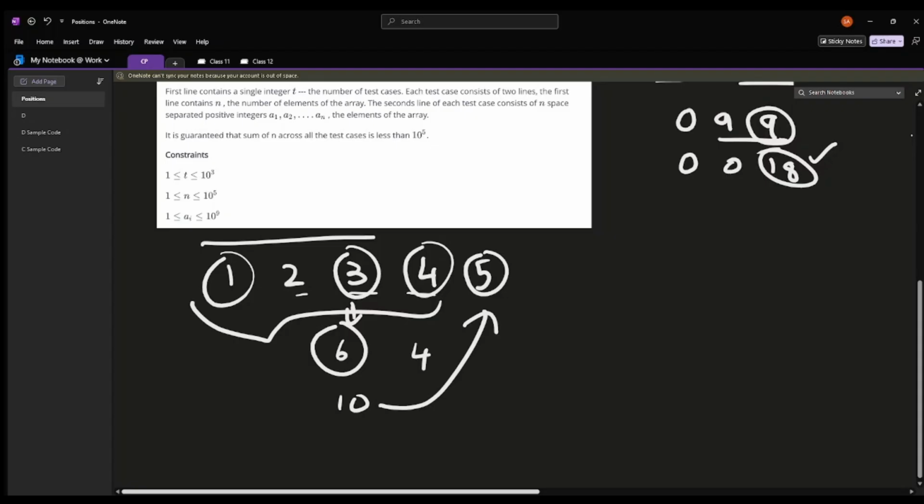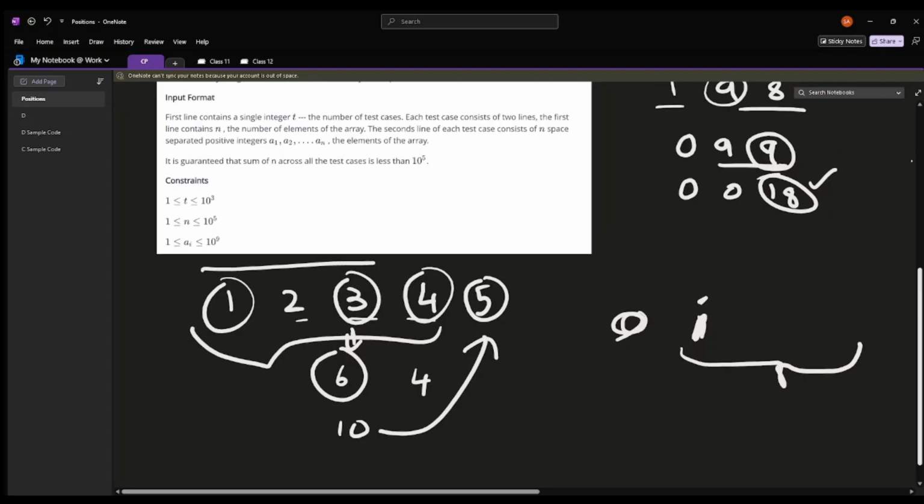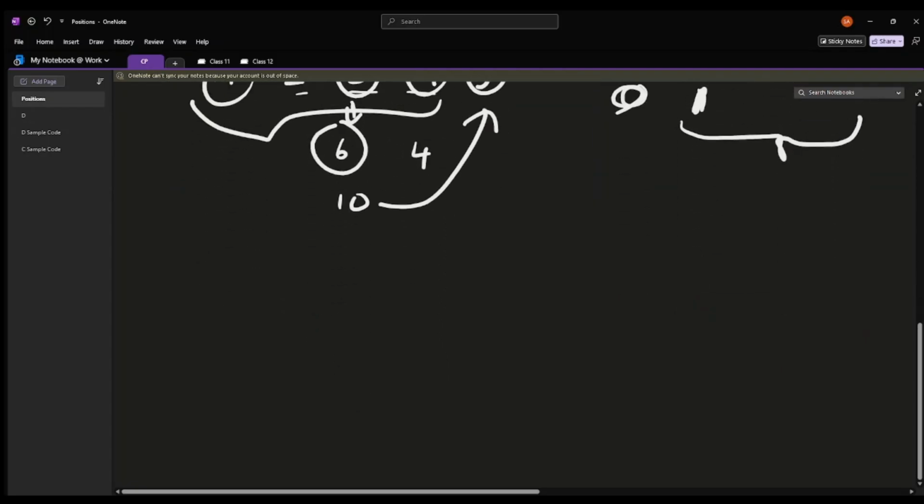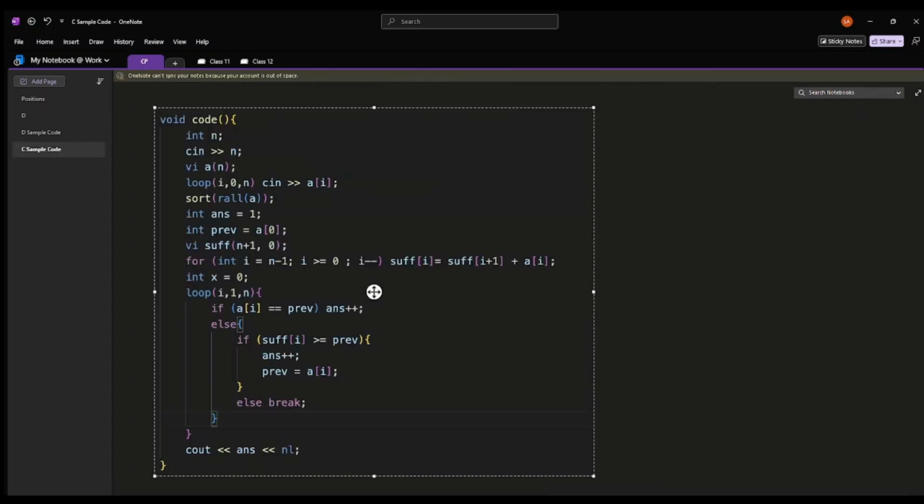So in this way, all we need to do is sort the given array in descending order and check for a current element, say this element I, if the suffix sum of the elements which occur after it is greater than or equal to the element before it. That's all we need to check to solve this question. Let me explain it with a sample code.